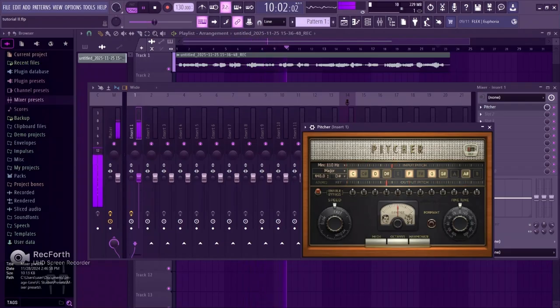So D sharp major is not working. Let me try D sharp minor. It's not working. So E minor. It's not working. It's nonsense. E major.